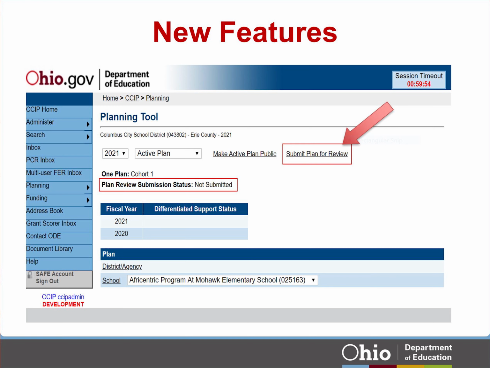The first change you'll notice when you go to the Planning tool is that your district's cohort label has been added. Secondly, there's a Plan Review Submission Status button. Pilot districts will use this button to communicate to reviewers that they've completed their plans and they're ready to be reviewed. Since you are not in the pilot, your federal programs consultant will be the only person reviewing your plan, while those in the pilot will have multiple reviewers to provide feedback.